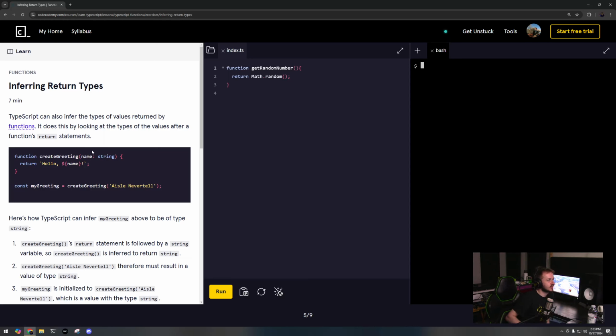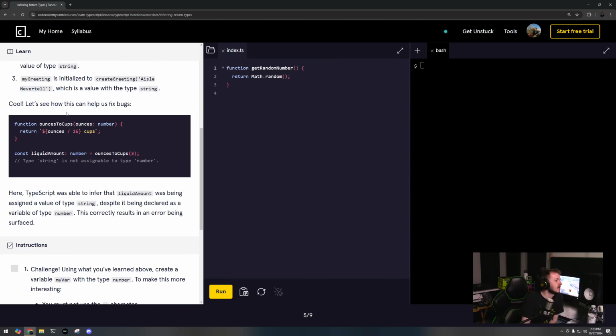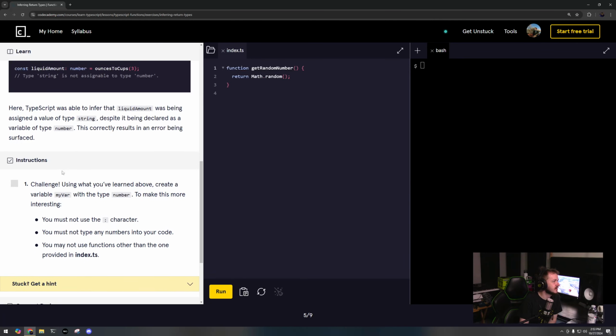TypeScript can also infer the types of values returned by functions. So if I have something, this will return a number. It knows it's going to return a number. If I change this to being a string, there's going to be an error saying, hey, this is not returning a string, which is very useful because then you can force your functions to be certain things. Quite useful. All right, so let's see how we can use it to fix bugs.